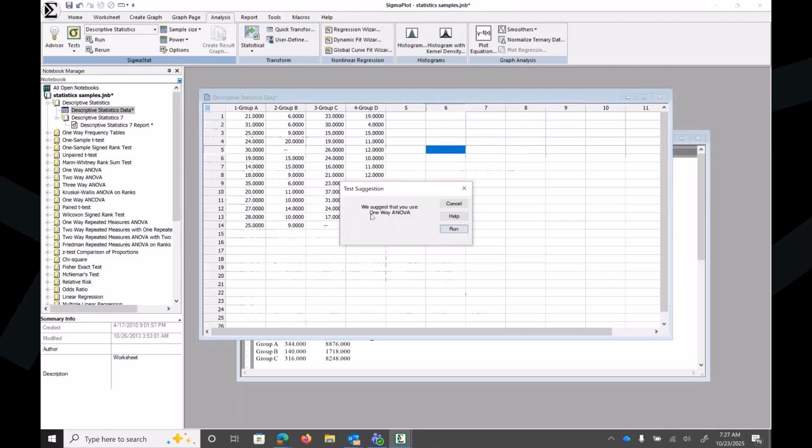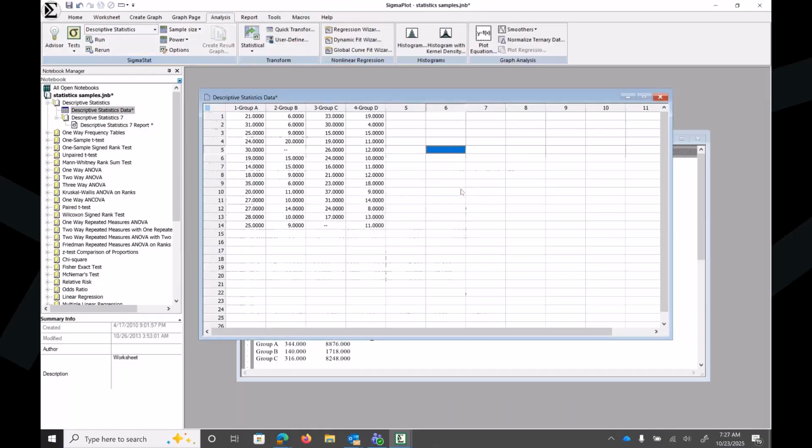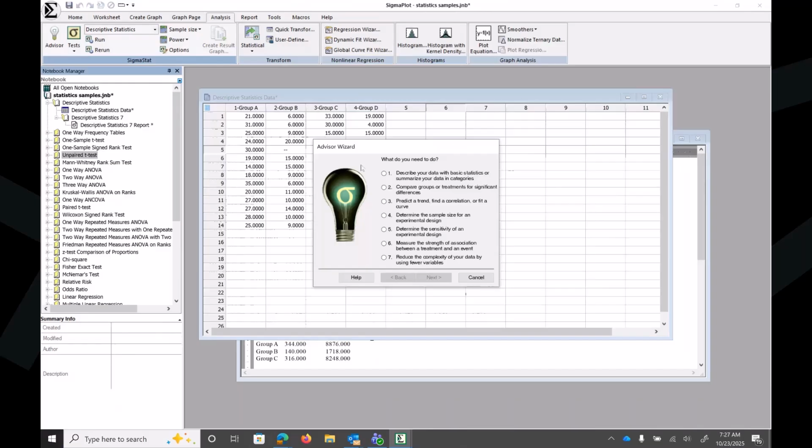So it says we suggest that you should use one-way ANOVA. If you have 3 or more groups you're comparing, then you should run one-way ANOVA. But if you have only two groups, then you can use the t-test, the unpaired t-test. The Advisor will also tell you that if you do that.